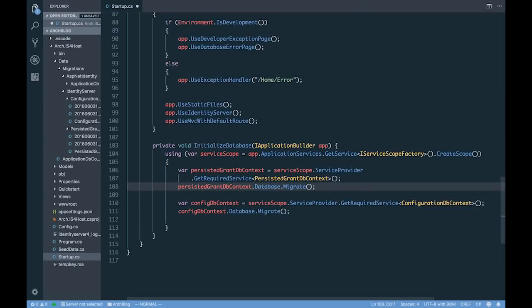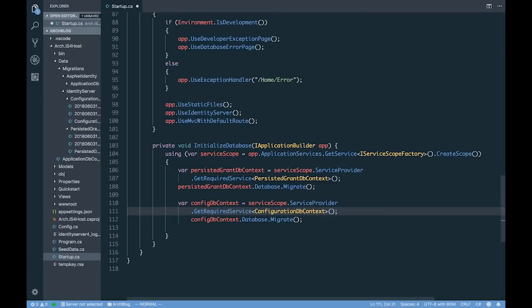Again, we're using the same database for persisted grants and configuration within IdentityServer, and so this is getting run first, and it's basically just going to create that database and create that single table. So I'll come down here and clean this up likewise. We have these as two separate events, again, because although we're using a single database, we could theoretically use two different databases for each of these contexts.